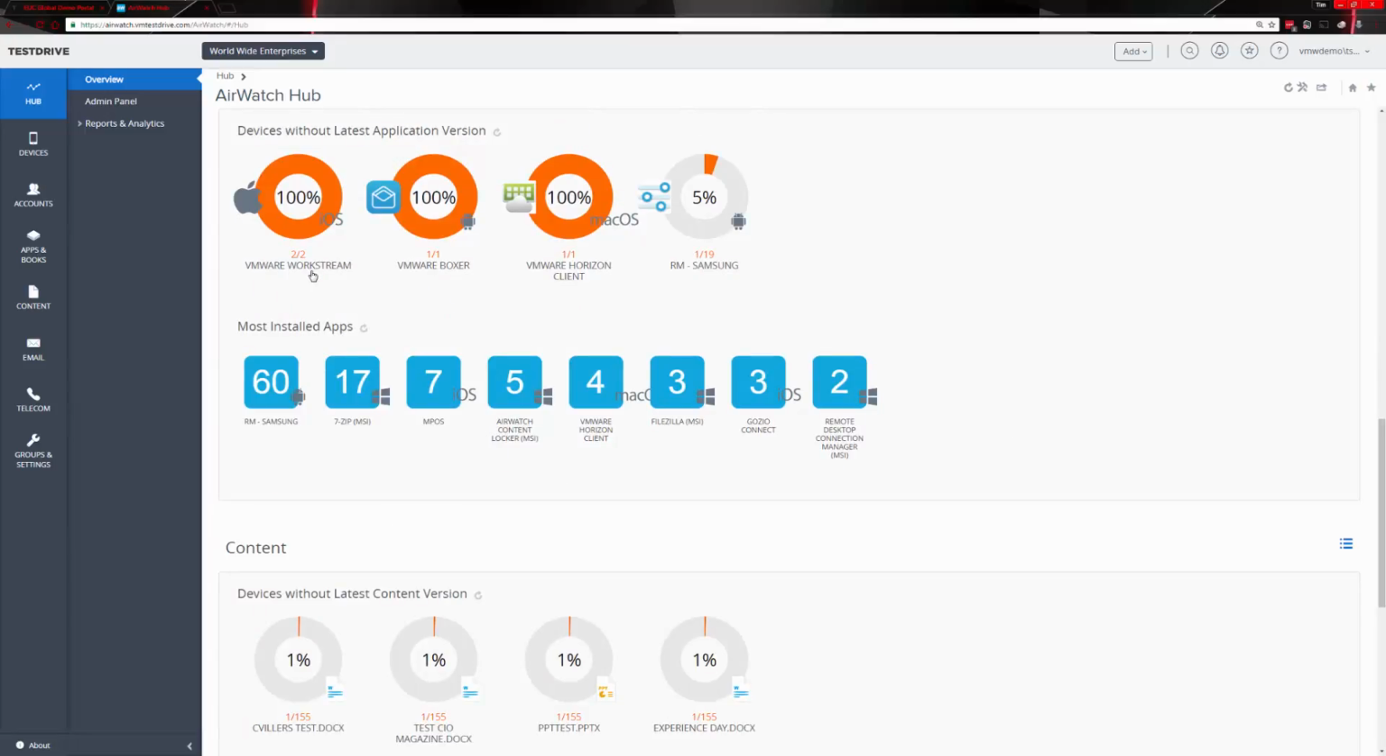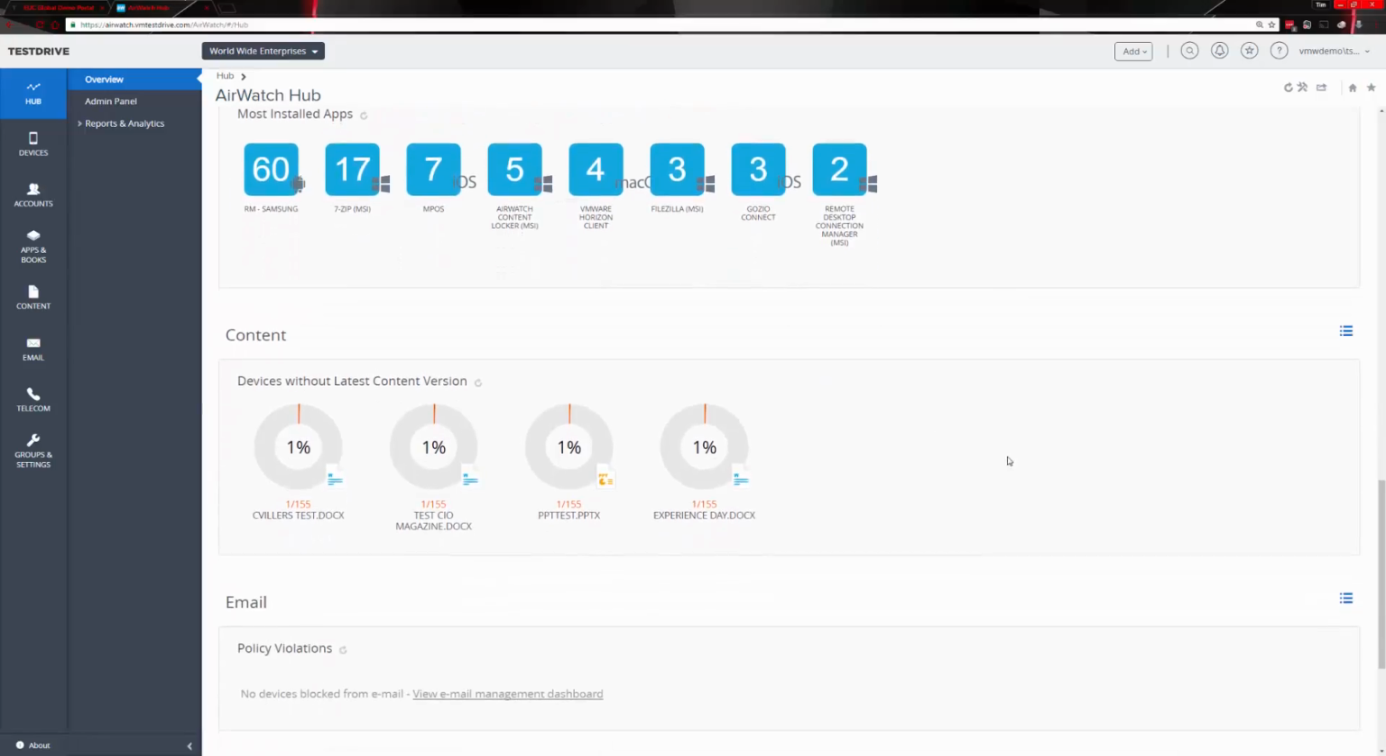And then as well as pushing out apps to your devices as well. Here are some particular types of applications. As you see here, we got VMware Boxer. We got 100% of the devices that are supposed to have Boxer have that. Also the Horizon Client, VMware Workstream. So as you can see here, and then also the most common installed apps. So there's a lot of information.